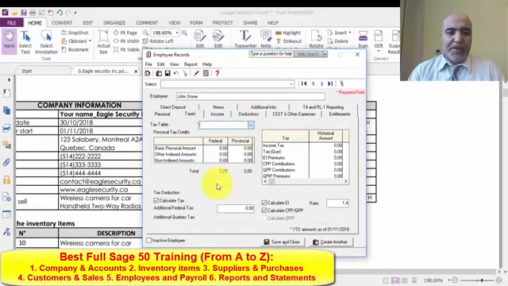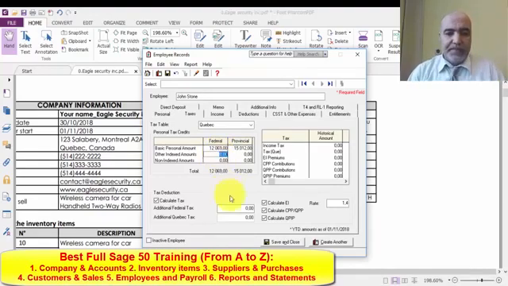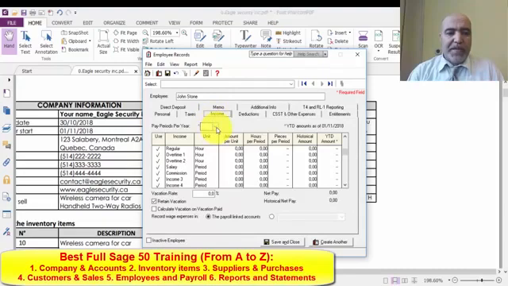Tax table in Quebec. Federal basic personal amount $20,069. For provincial, $15,012. Okay. For income, pay periods per year will be 26. Okay.